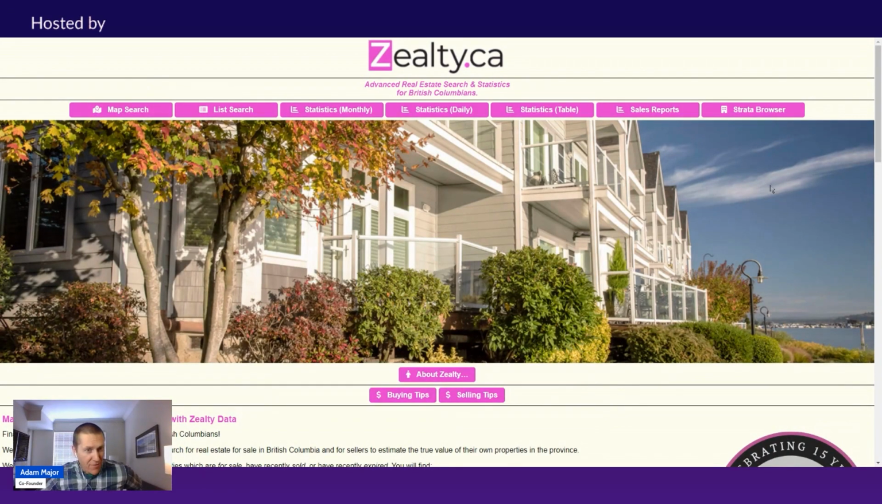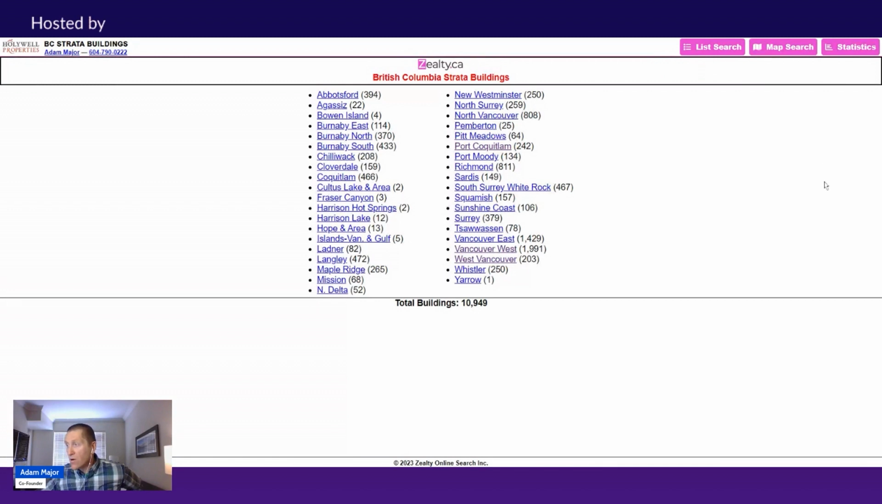And the other thing we have, and the reason I'm here, is our Strata browser. So basically clicking on the Strata browser link takes you to all the areas in the Lower Mainland for which we have Strata properties. I'm going to look at Vancouver West. I'm going to go down and I'm going to look at Shangri-La.